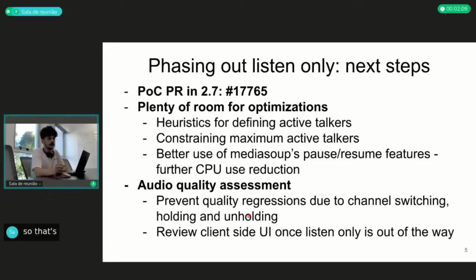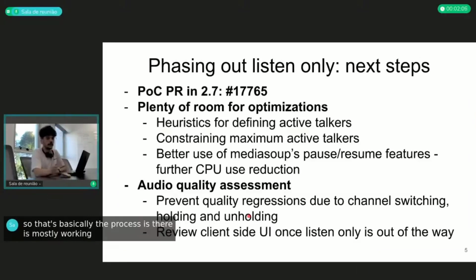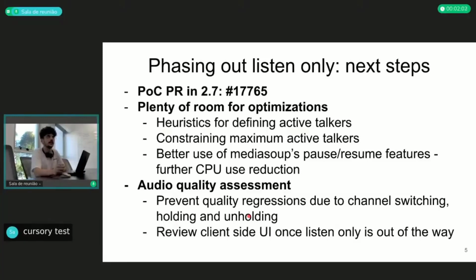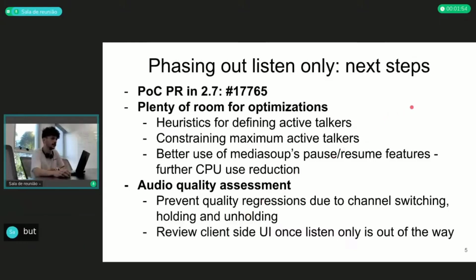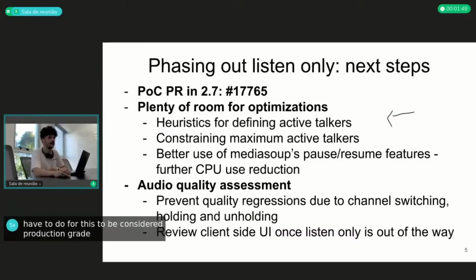So that's basically, the pull request is there. It's mostly working. Cursory tests demonstrate that there isn't any impact on switching channels regarding quality and integrity of the audio streams. But there's a lot of things we have to do for this to be considered production grade. So first one is we have to come up with a set of heuristics for defining active talker. So what is actually an active talker? Right now we use the mute state, but we can do a lot more with it. So voice activity, voice levels. We can also detect whether the voice activity is just noise or actually someone speaking.